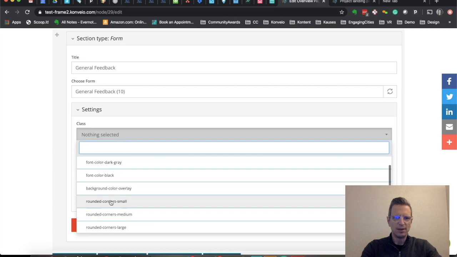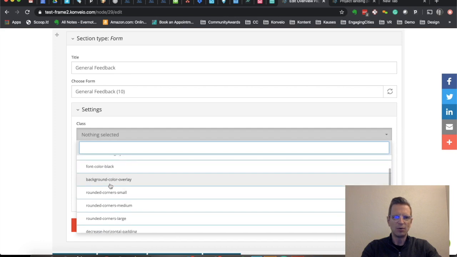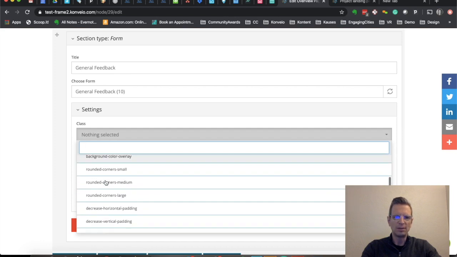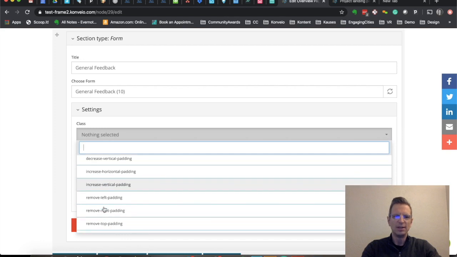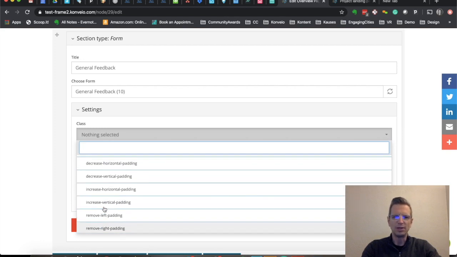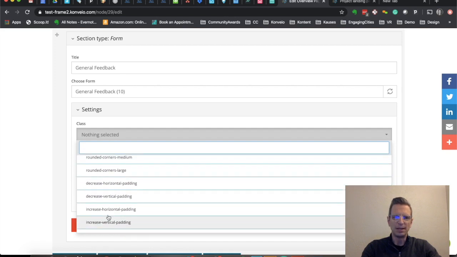So the first couple of ones are all sort of related to the font on those overlays. The background we already talked about. Then there's a couple of items in here that allow you to build boxes with rounded corners to call out items, and then you can adjust the spacing. If it looks off, you can reduce the spacing and padding around it by clicking any of these categories.